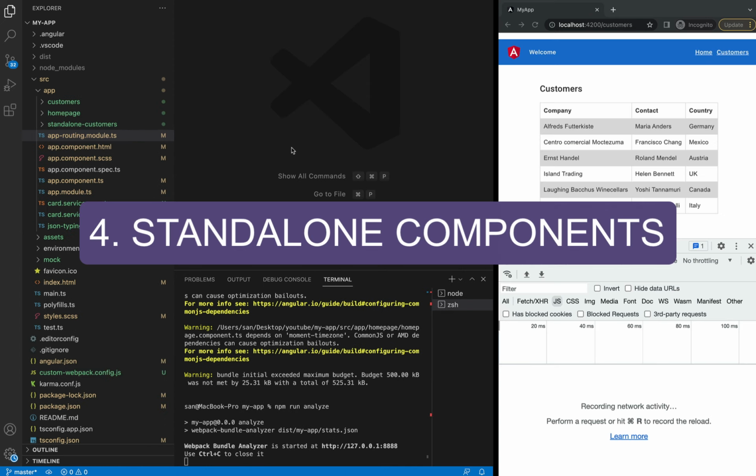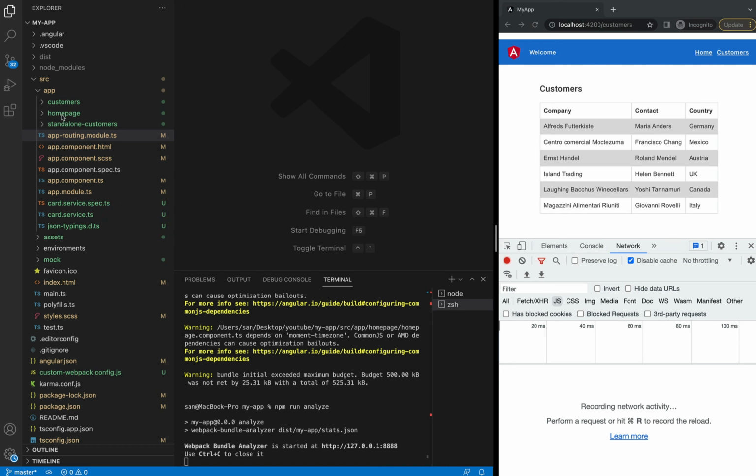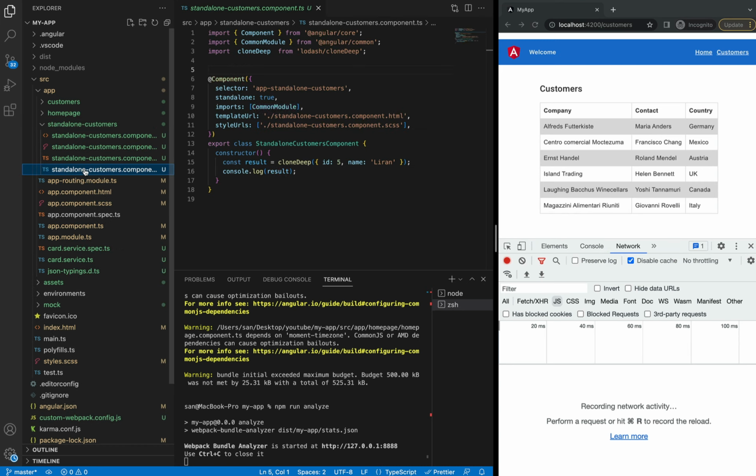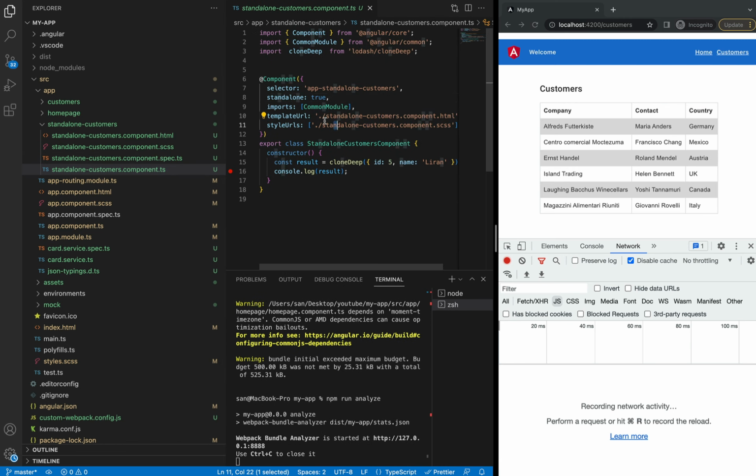Tip number 4, use standalone components. In my case, I have created a brand new standalone component. The difference between a regular component and a standalone component is that there is no requirement to register a standalone component as part of the ng module, unlike regular components, which must be registered with the ng module. If you see the difference here, there is no module file. And one difference is that for standalone components, we must mark it as standalone true. That way Angular knows that this component is a standalone component.